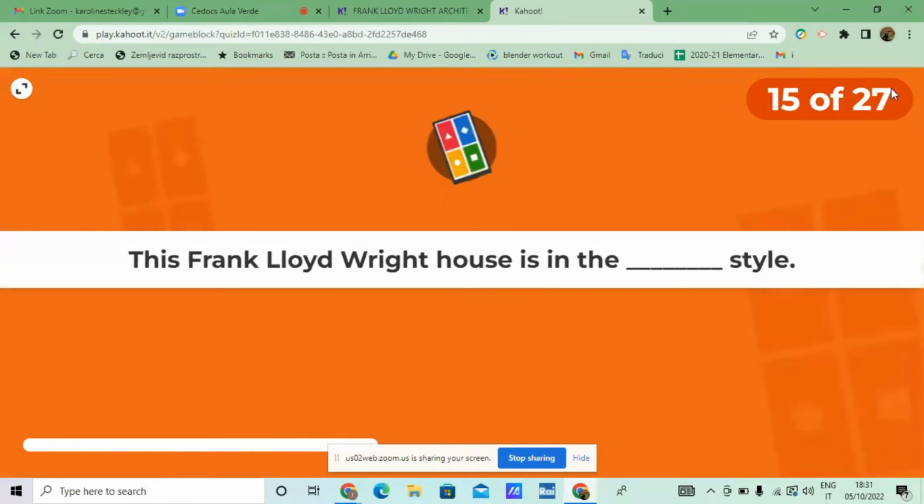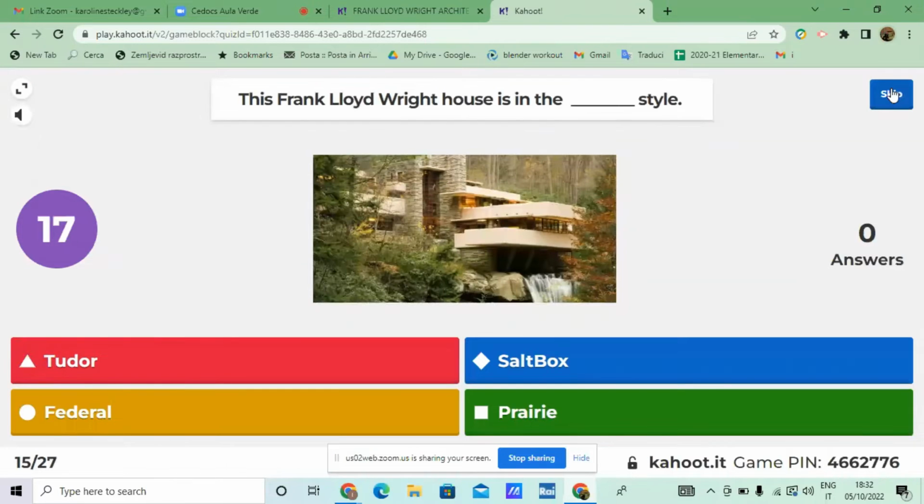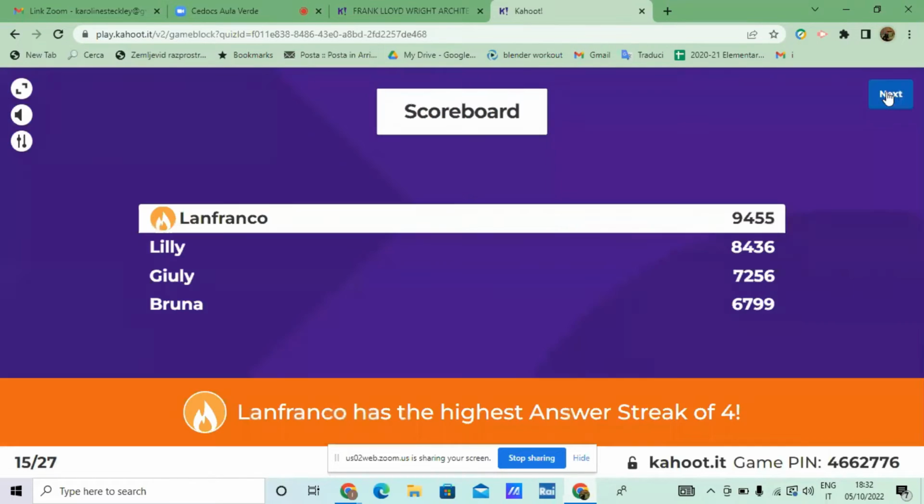Quiz. This Frank Lloyd Wright house is in the Tudor style, the Federal style, the Salt Box style, or the Prairie style. Yes, it's the Prairie style, okay? That's the one that was about the horizontal lines.